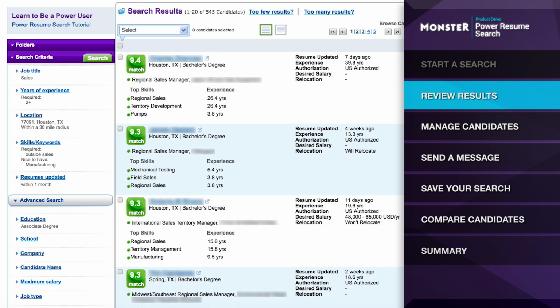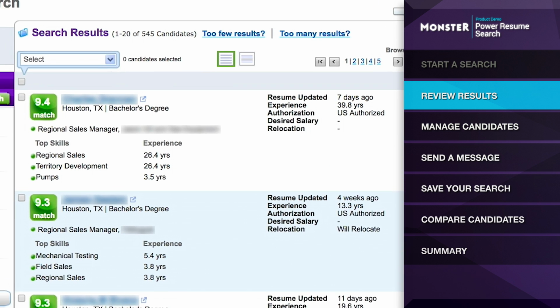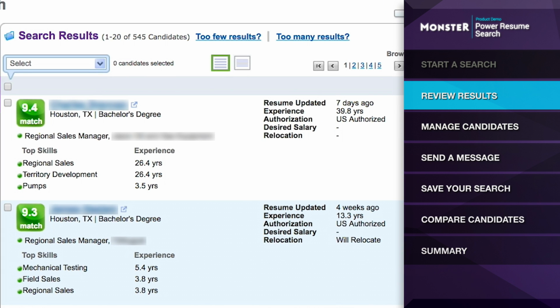Once these results are returned, you're going to notice that each candidate receives a ranking score. The score is displayed in ranking order, so you don't have to spend time sifting through unqualified results. We want to make this as easy as possible for you. You'll see the first candidate that comes up is highly rated out of a possible score of 10.